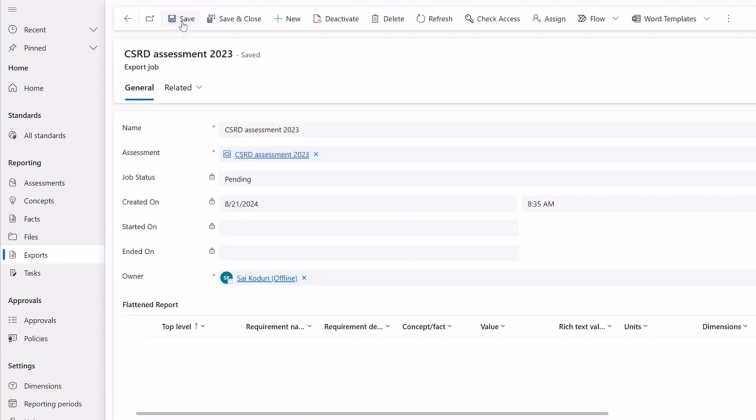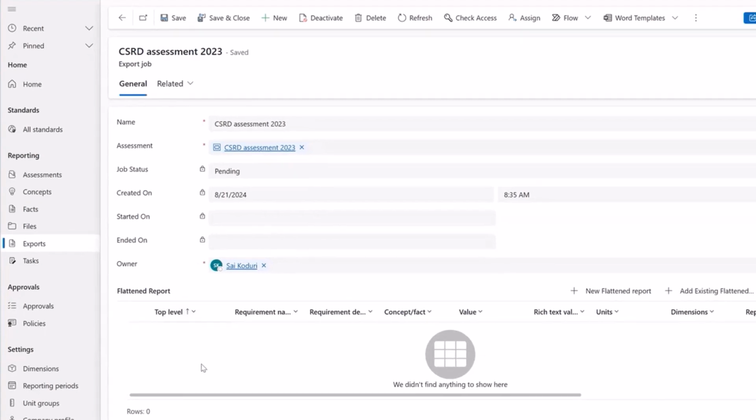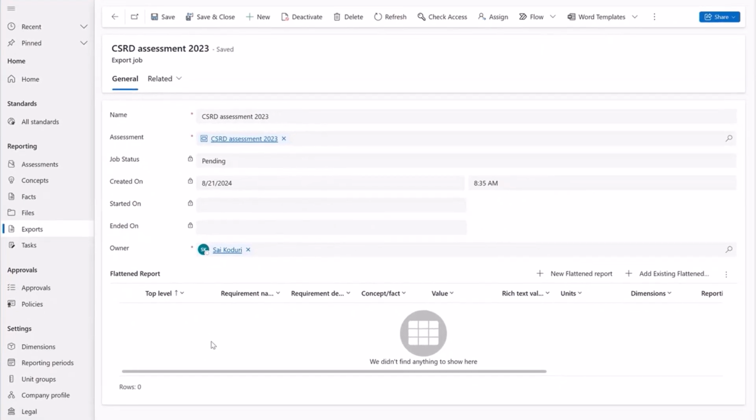At this point, the job status will show as pending. It might take a moment to process, as the system runs in the background to compile all your responses, including both concepts and facts, into a flat table or structure. Once the processing is complete and the job status changes from pending to completed, it indicates that all your responses have been exported into a flattened report.